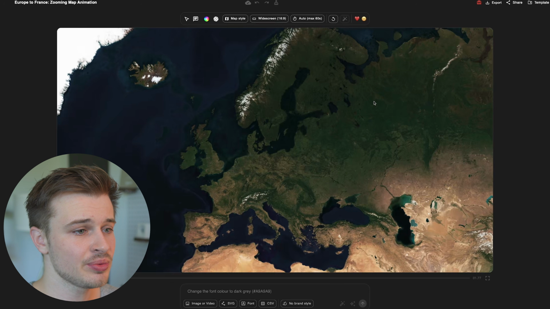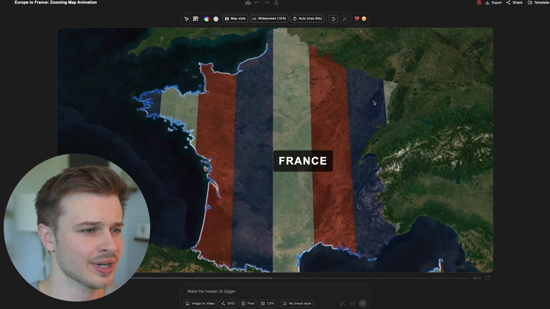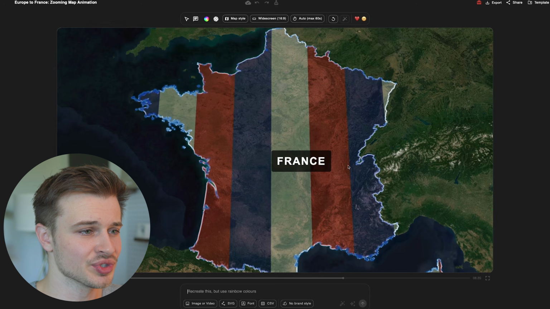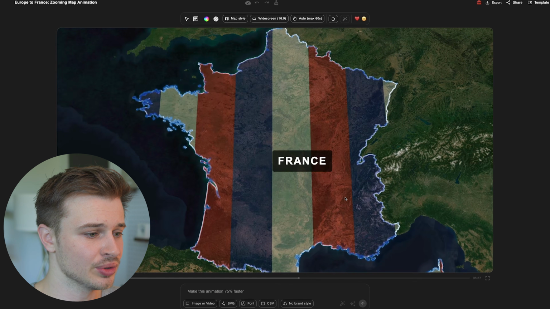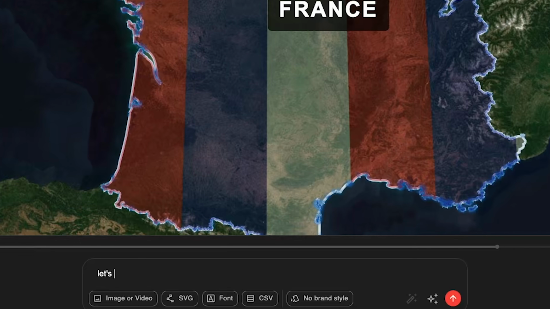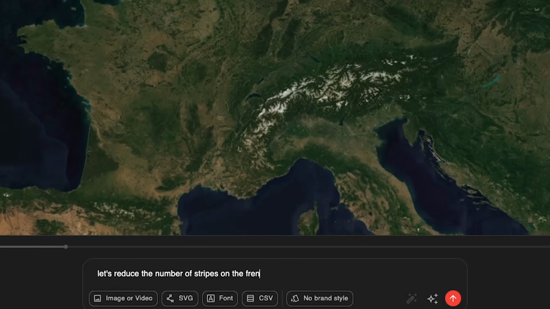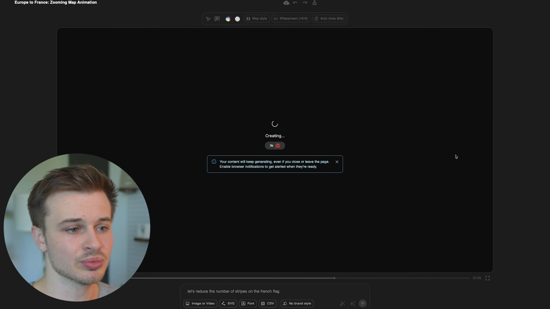And now, as you can see, we have a map that starts zoomed out and then zooms in to France. Now, I don't love how the French flag is multiple different stripes. It should just be blue, white, and red. But if we want to, we can type into this box and change that. So I can say, let's reduce the number of stripes on the French flag. And when I submit that, it will regenerate the image and we'll see what it comes up with.